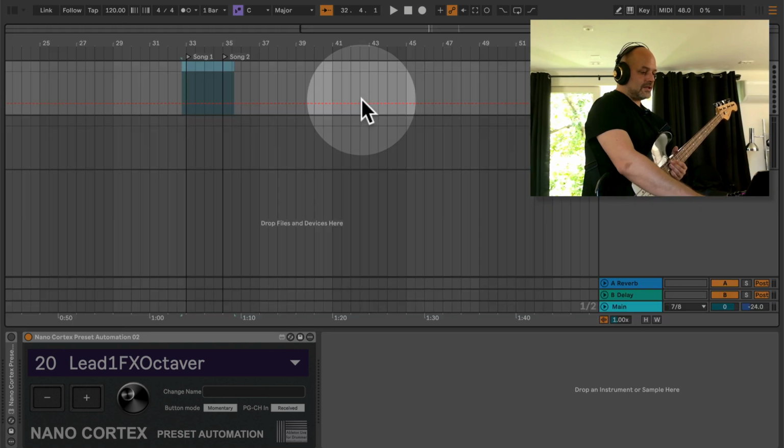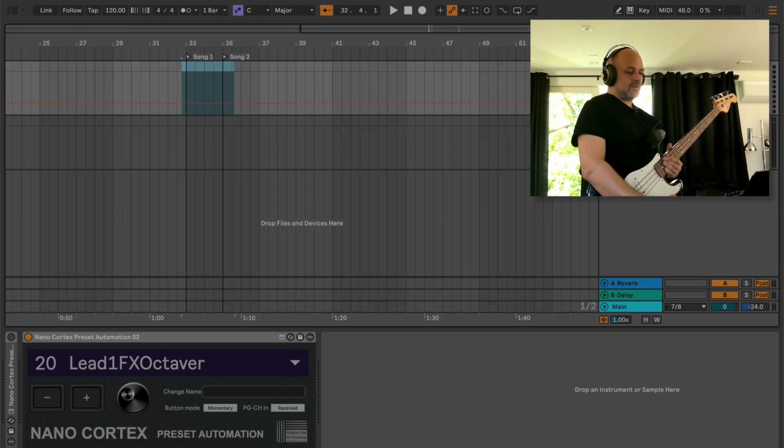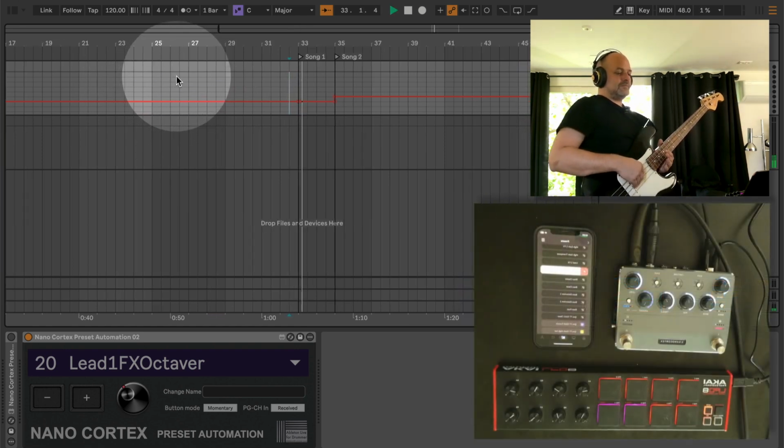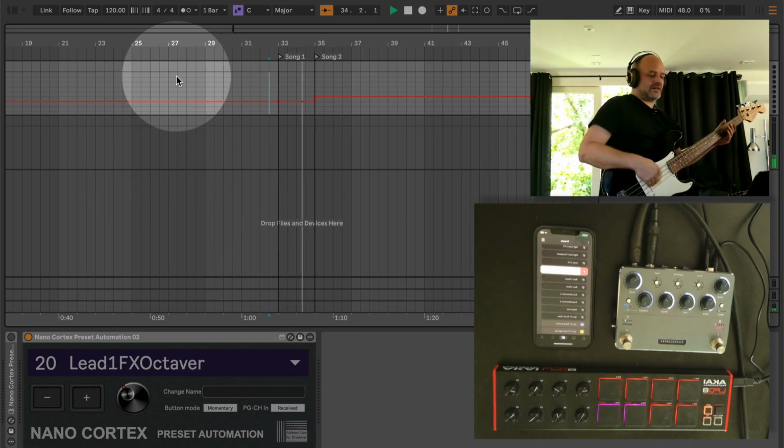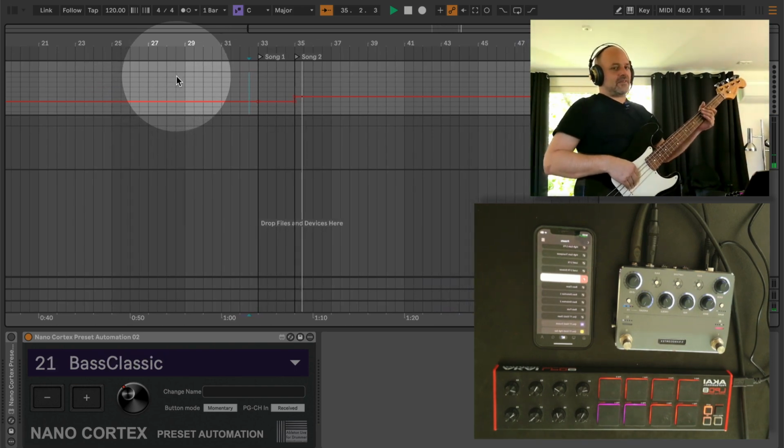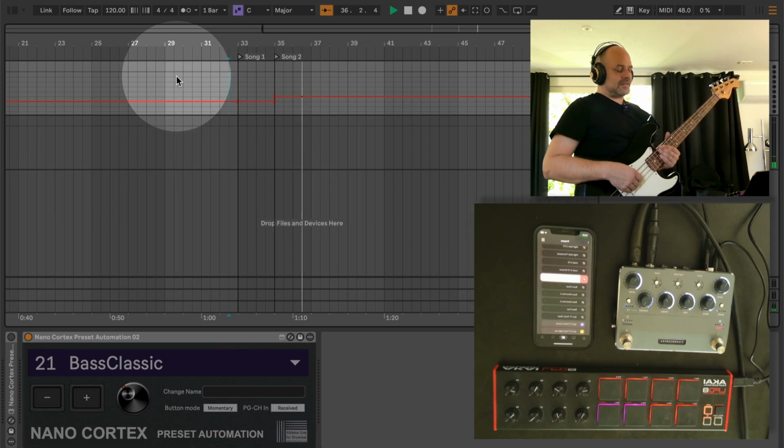Cool. So if we go into arrangement, for example, and we quickly want to set up an automated change here, we can quickly do this. Just set some breakpoints. And then if we play this part here, whoa, nice. And then it will automatically change.